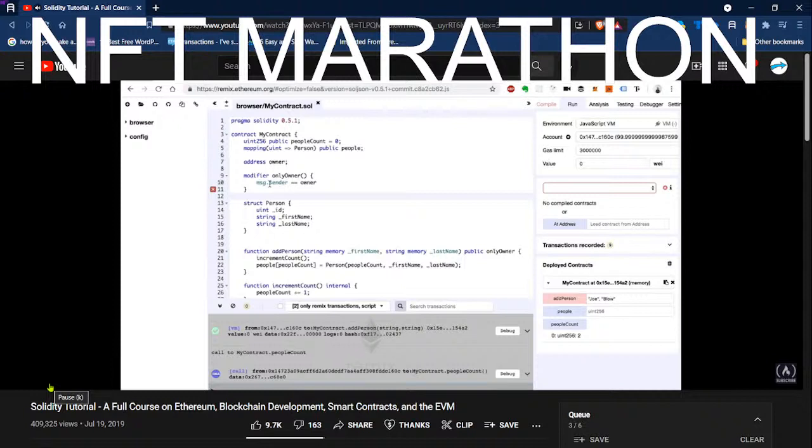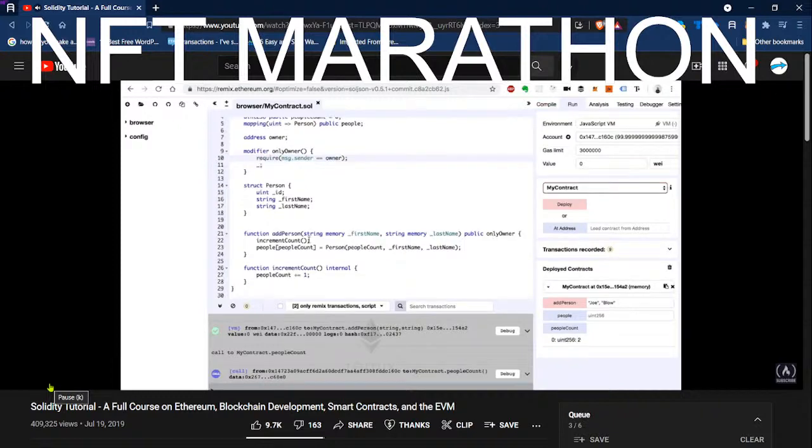All right. And if they're not, we actually want to throw an error. So this is going to show you another concept in Solidity about error handling. So we can throw an error and actually run this function.